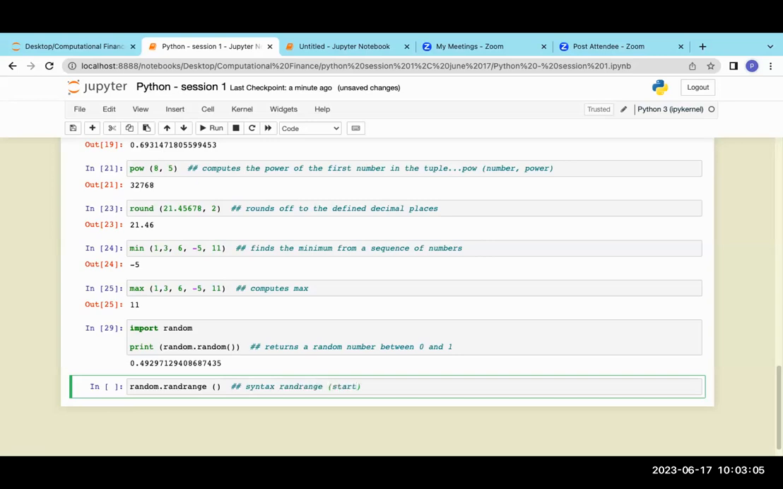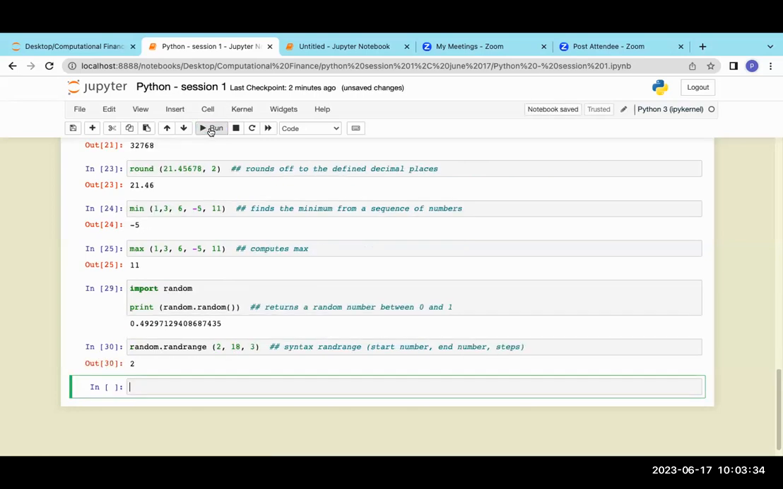You define a range: the start number, the end number of the range, and the steps. This will become clear now. It will return a random number within this range, between the start number and end number, in these steps. So let's say I take the start number as 2, the end number as 18, and I want it to go with hops of 3. Let's see what it produces.